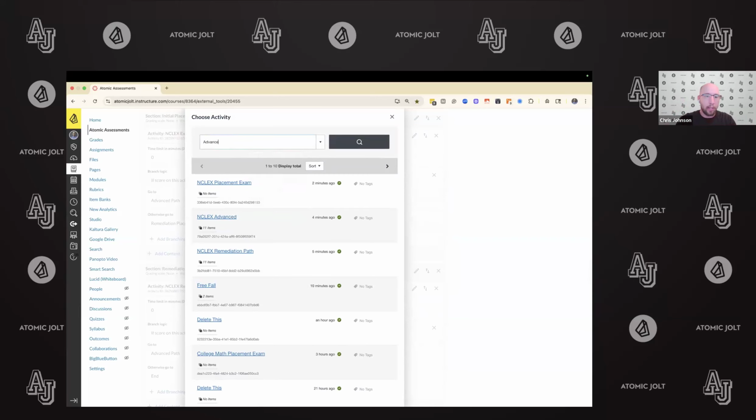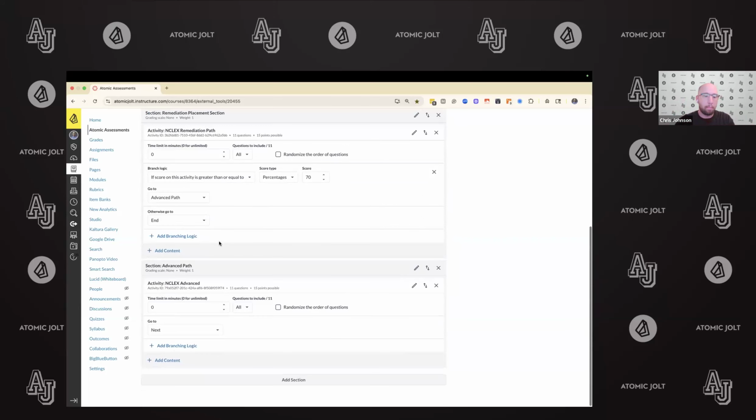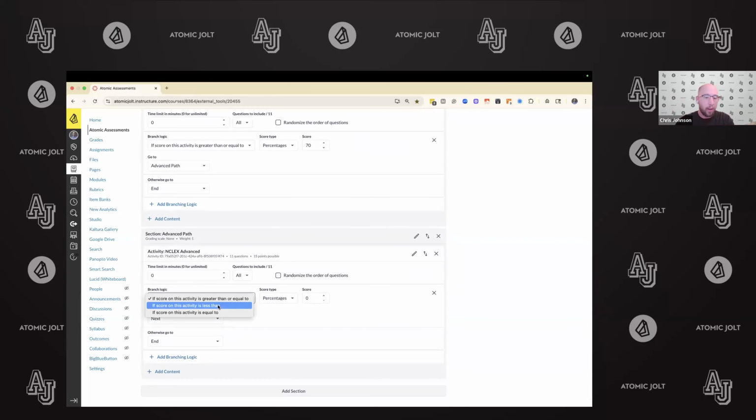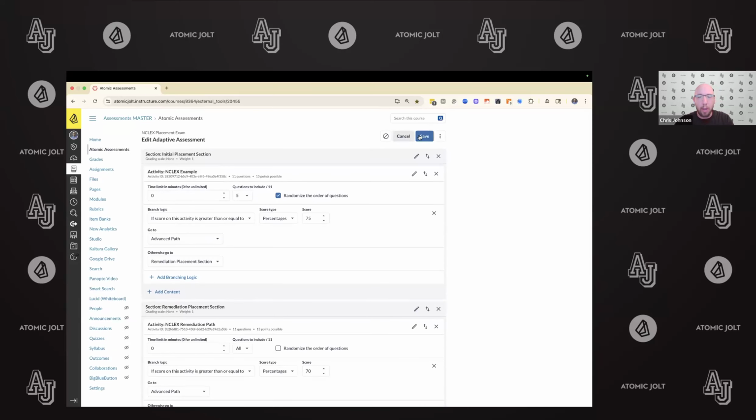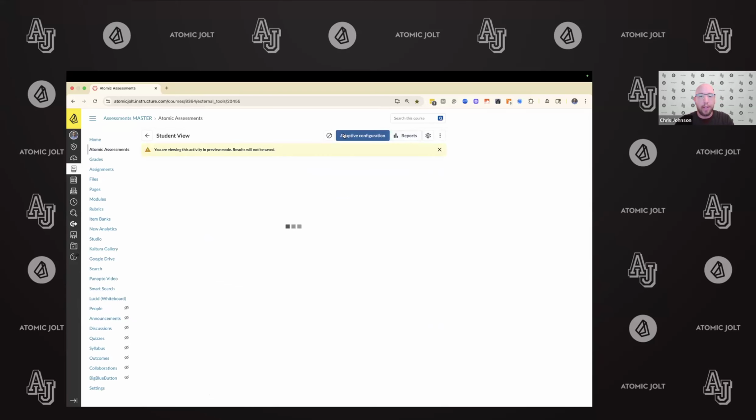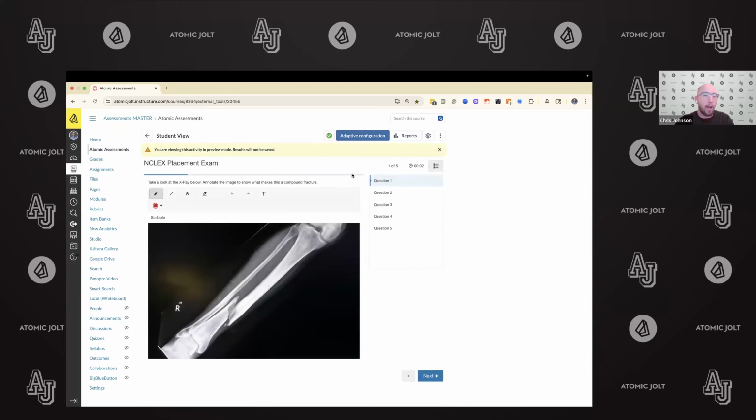And then we're going to get the advanced one in here as well. And then, of course, I want them to end once they've completed this assessment. Or I could, again, add some more branching logic to say if they score less than 60, let's send them right through the loop again, and they have to go back to that initial placement. So all of these are possible with an Atomic Assessment. I'm going to save that, publish this for the student, and now it's ready for them to go.